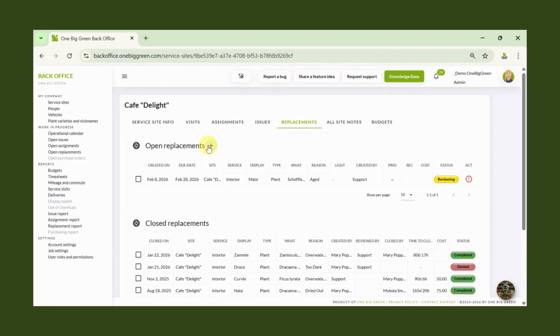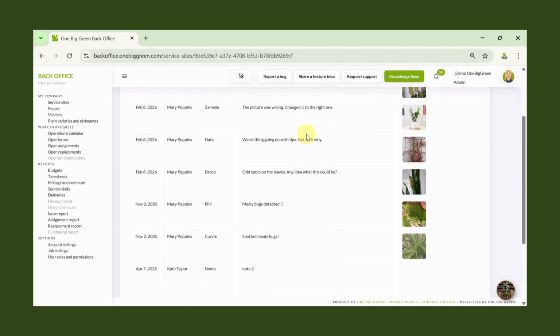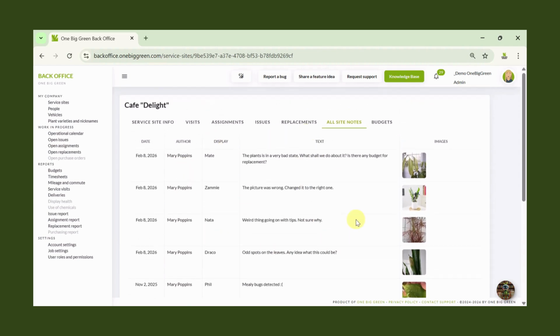Then, there is an All Site Notes tab. Here you will find a full list of all site notes your field team left when doing the service rounds or deliveries to this site. And if they attached any pictures, these pictures will also be here.